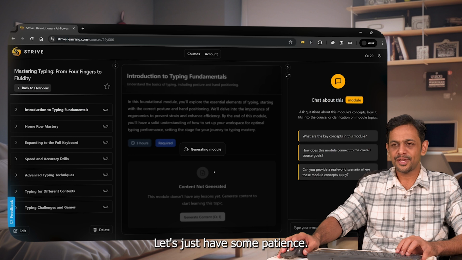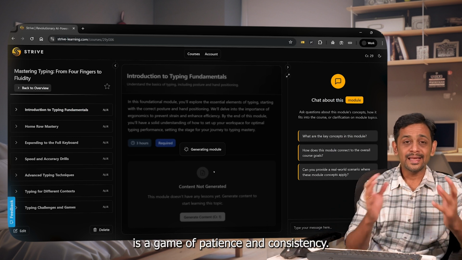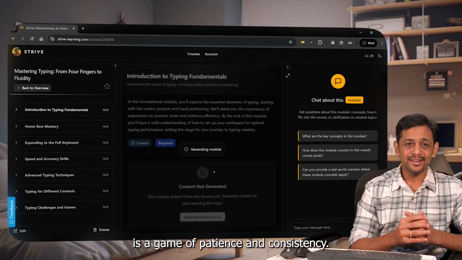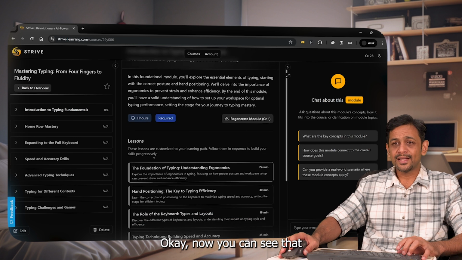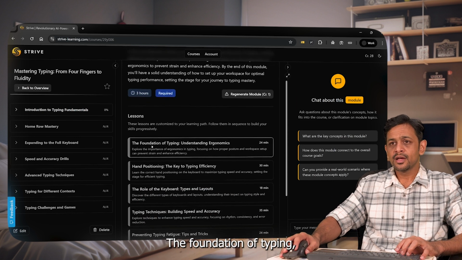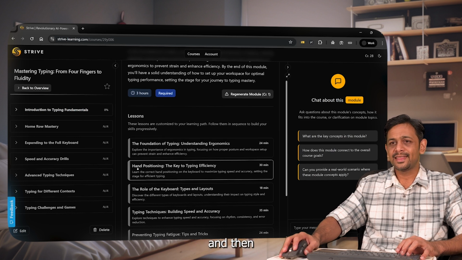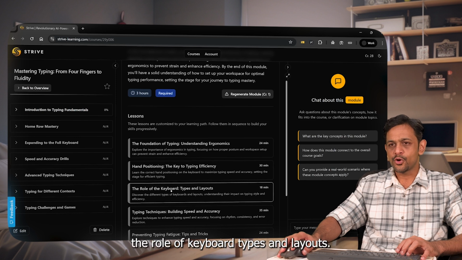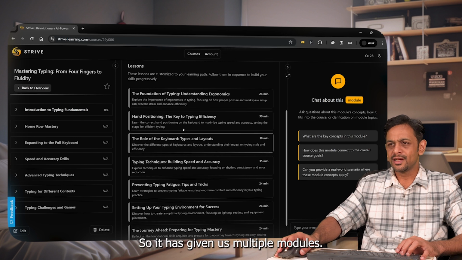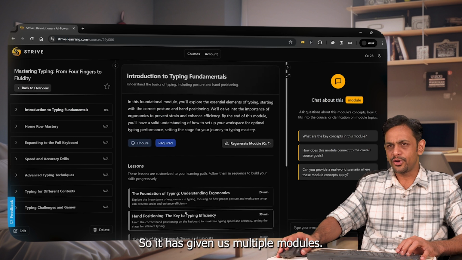Let's just have some patience. Learning a new skill is a game of patience and consistency. Okay, now you can see that we have got lessons here. The foundation of typing, understanding ergonomics, right? This will take about 24 minutes, it says. And then hand positioning, the key to typing efficiency, the role of keyboard types and layouts. So it has given us multiple modules.